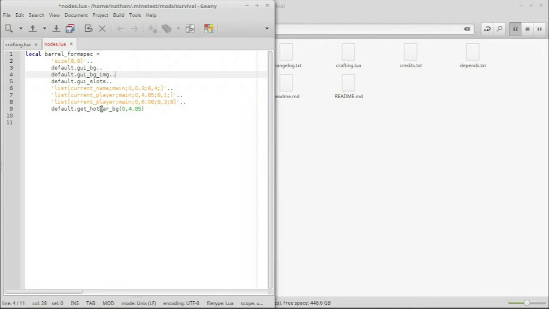And then default get hotbar. That's the hotbar that's kind of like the middle center screen. Height of 0, I'm assuming. And a center point of 4.85. So that's the form spec for the barrel. Now, if we didn't have that, either the game would crash when you tried to right-click on a barrel, or nothing would happen. I'm not sure which. But let's get on to the actual barrel.